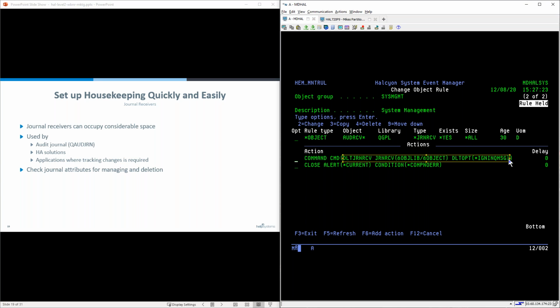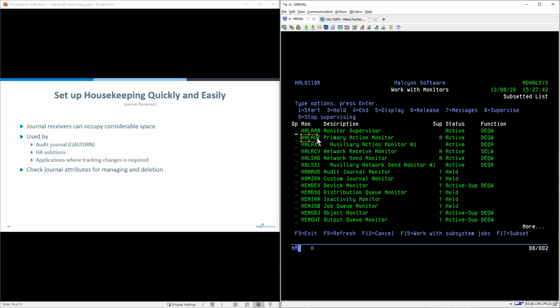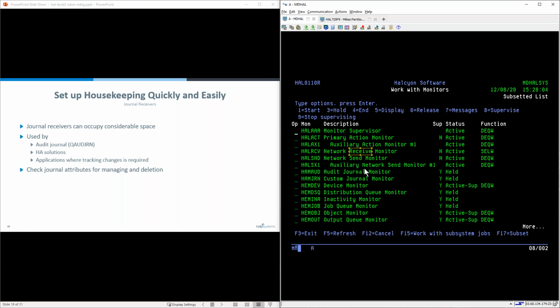So the important thing to remember here is that the action monitor runs these commands. The action monitor is this job here, HAL ACT, and if we press F15, we can see those jobs running in the Halcyon subsystem, and I can see that that is running under the user QSYSOPR. Now that user has to have the authority to be able to delete those files if you're going to do that. Okay, so you could end up with some permissions problems if QSYSOPR doesn't have authority to that library and those objects.